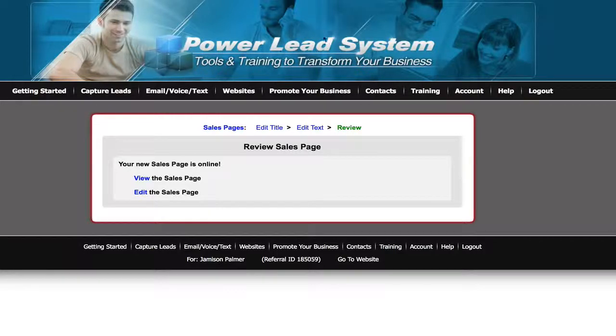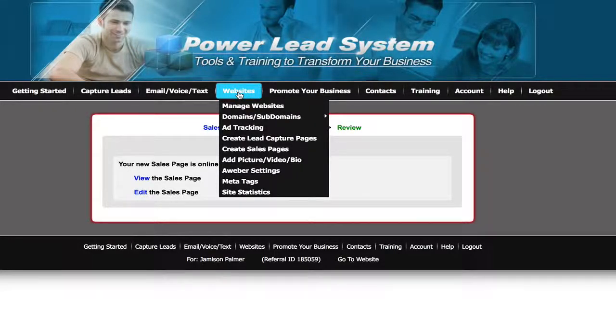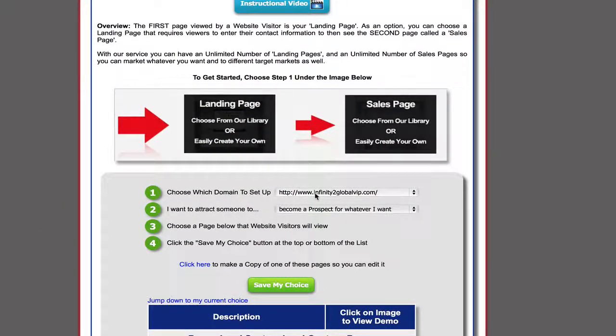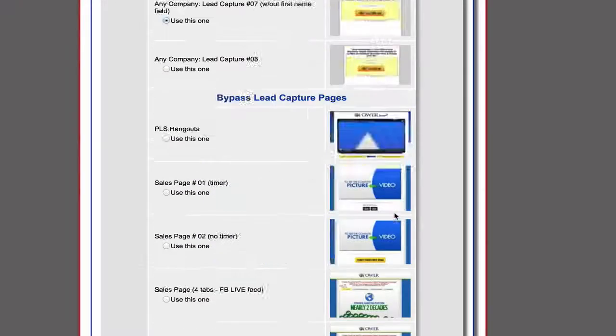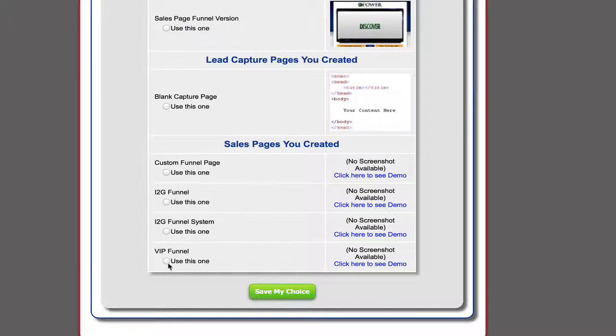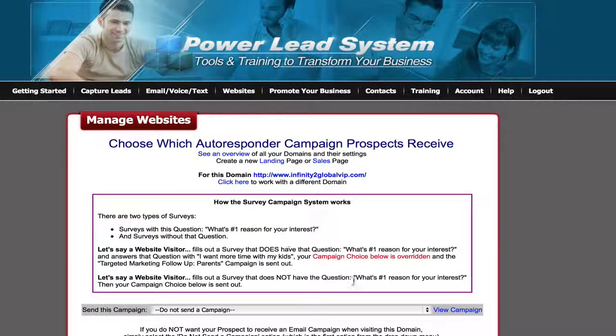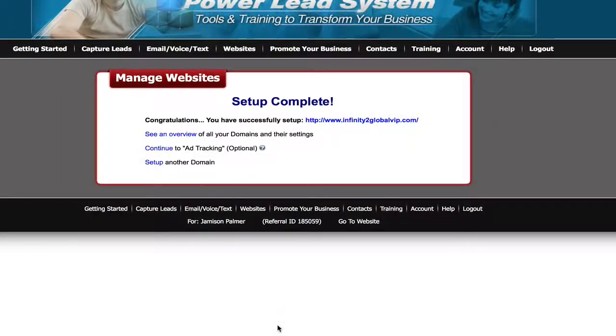So back to this page, we want to go to websites, manage websites, and make sure we have the right domain selected, which says become a prospect for whatever I want. We're going to select the page that we just created, so we've got the VIP funnel, and I'm going to click on save my choice, and click on save my choice again. For now, we're going to select do not send a campaign. I'll show you how to set up any email campaign in an upcoming video. So we make sure that do not send a campaign is selected, and I choose this campaign.